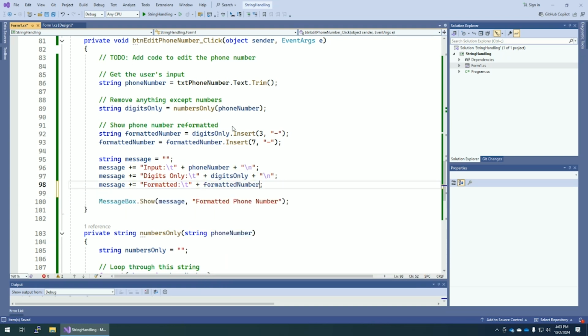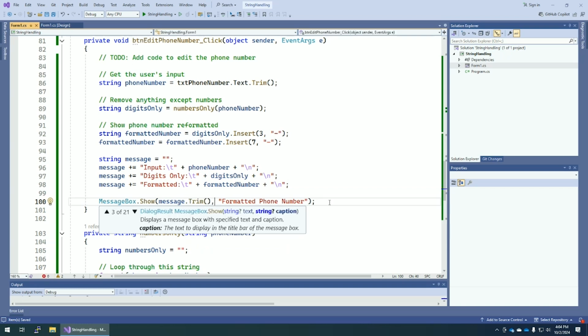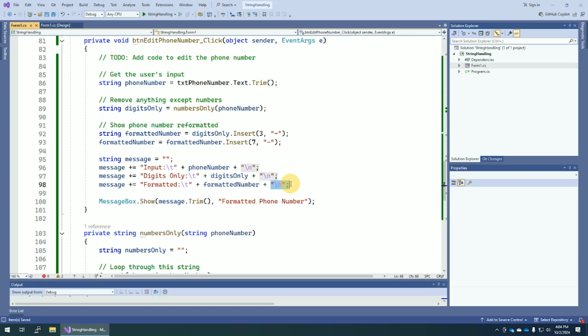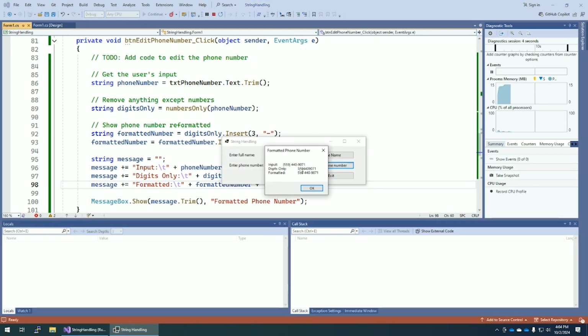And remember, our last line we don't need. Actually, no, we could leave that there, right? And when we put it to the screen, we can Trim our message, which will get rid of this blank line at the end. So run this one more time. This is our digits only. Spot 0, 1, 2. At spot 3, we put a dash in. And then 4, 5, 6, at spot 7, we put another dash in.